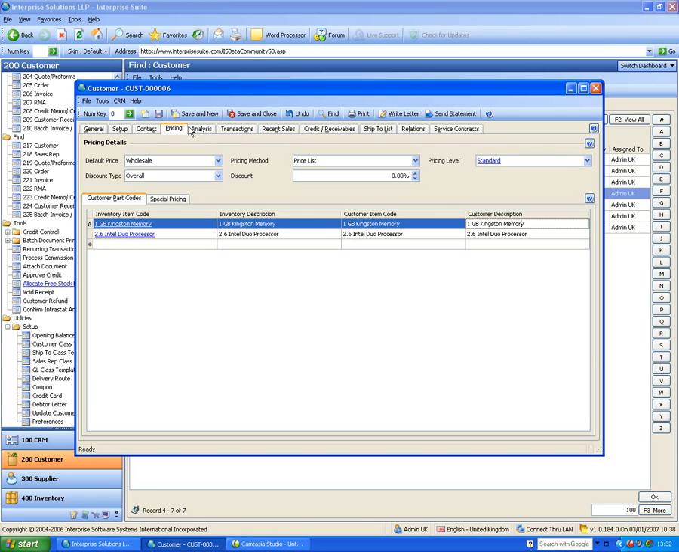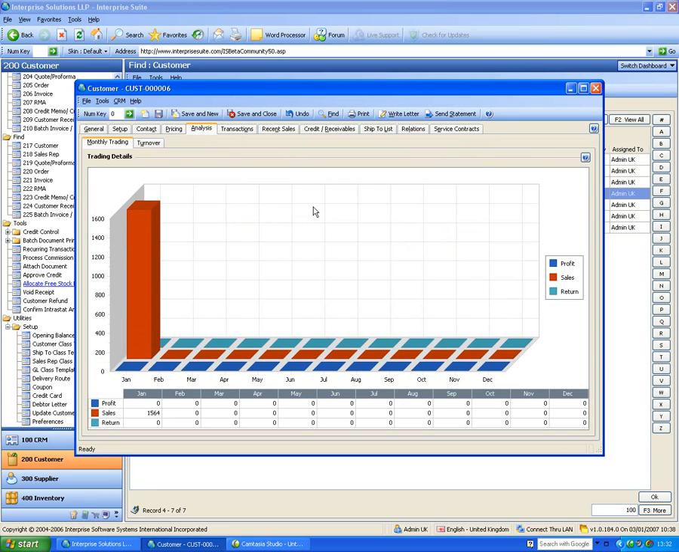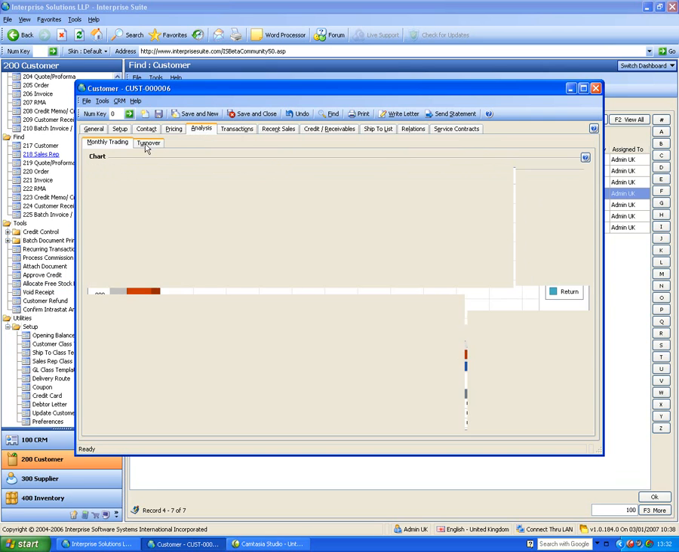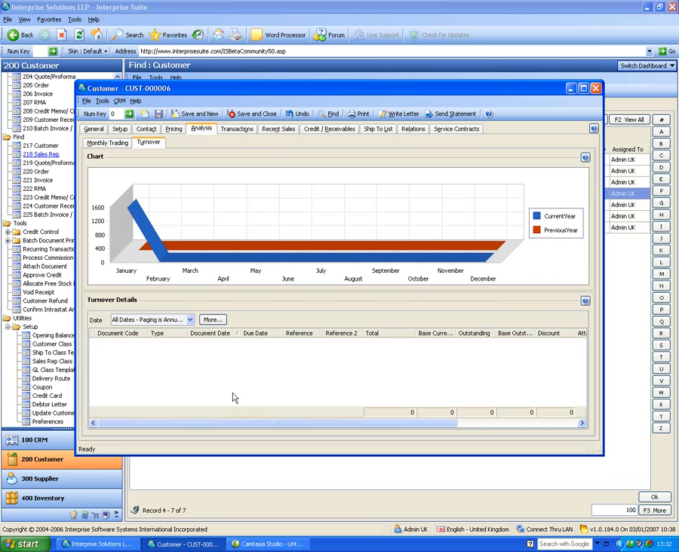Okay, we also have an analysis tab. So we can see here the monthly trading, profit, sales, returns, the turnover, and we can also see the transactions here for any particular month.